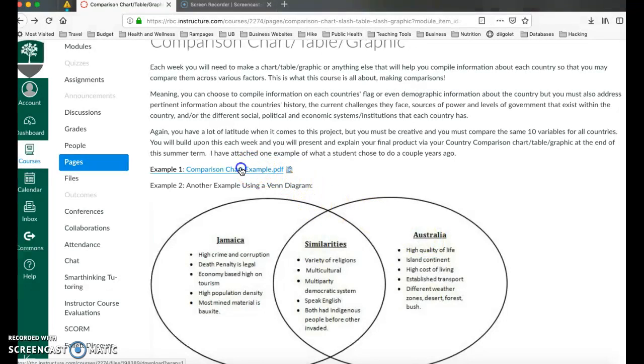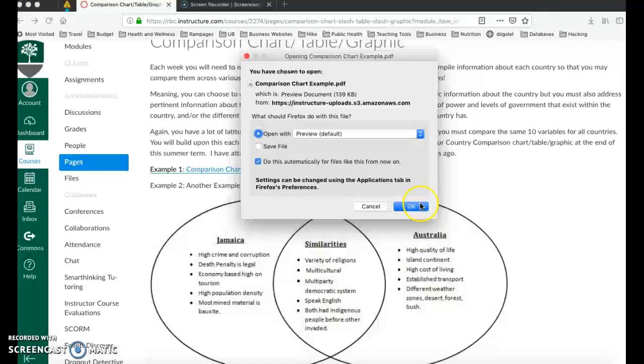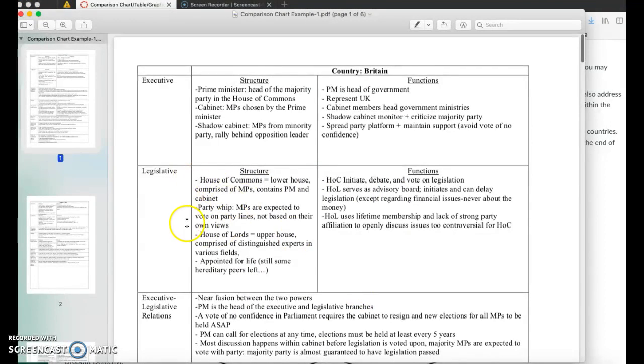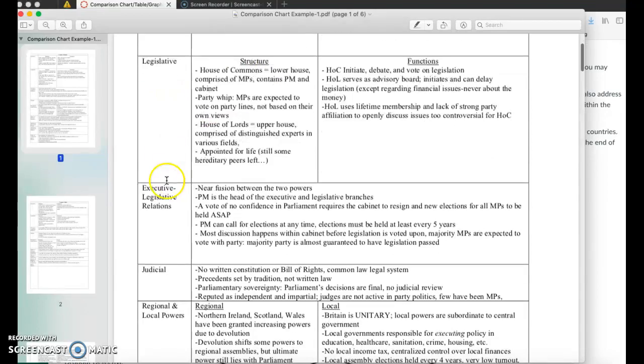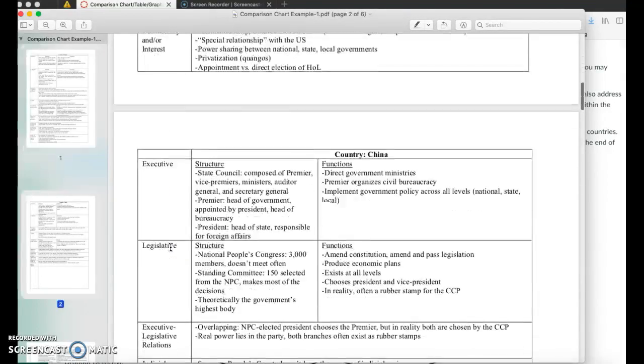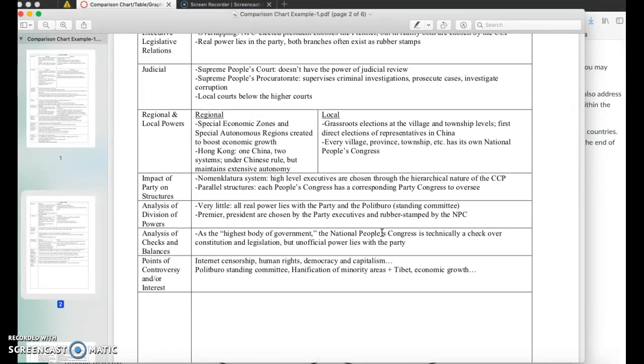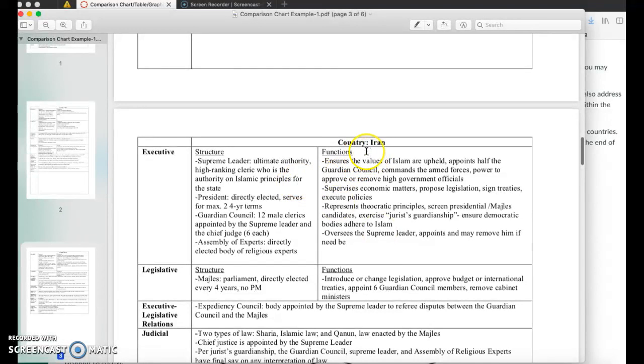So let's pull this one up. Oh, and this is the example I gave you at the very beginning. And so here is just showing you some dimensions that you could choose, these are rather boring dimensions if you ask me. I'll show you some more quote-unquote exciting ones later, but okay, for Britain, we have the executive, legislative, judicial, regional. So you could do this stuff, sure, and again, for the different countries. Now you'd have to find a way to tie them all in, also comparing it to the US. So you can't simply put here what the executive structure of Iran was and then the functions of that without then telling me how it compares to the United States.